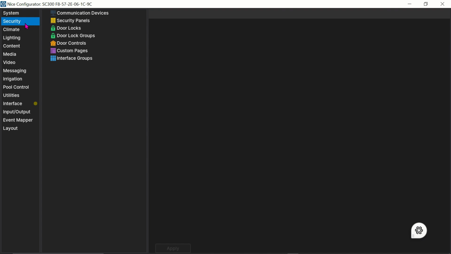Next we're going to security. Security shows you we have your communication device, security panels, door lock controls, door controls, custom pages, interface page, your climate control, thermostat, HVAC units, custom page interface, global functions, communication devices, lighting. We have content. We'll really go deep down into all of this later on in the class.